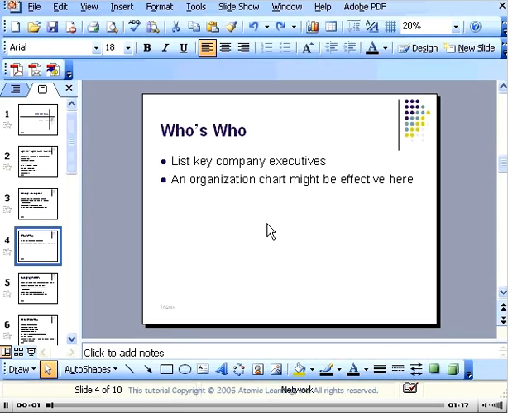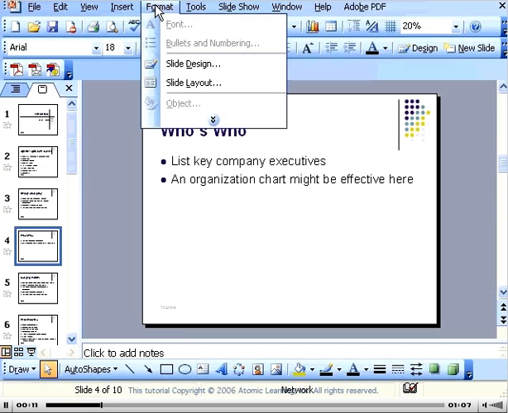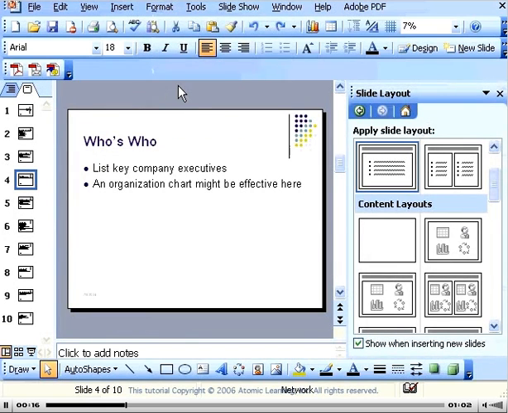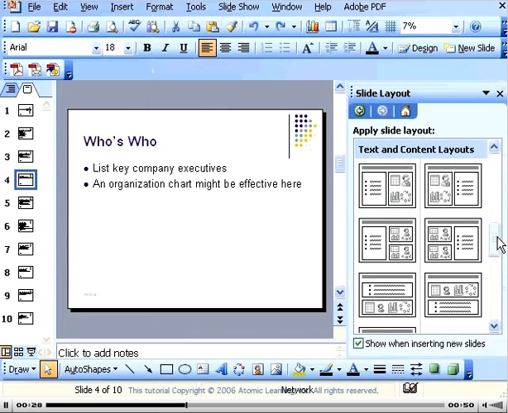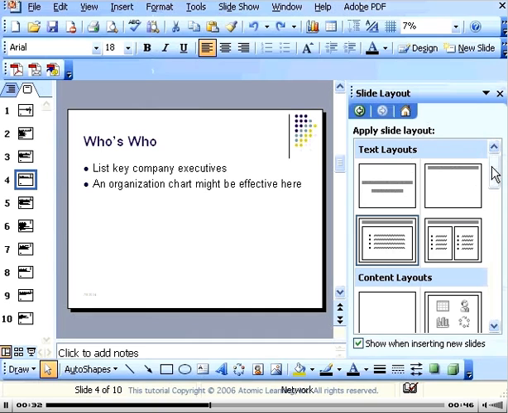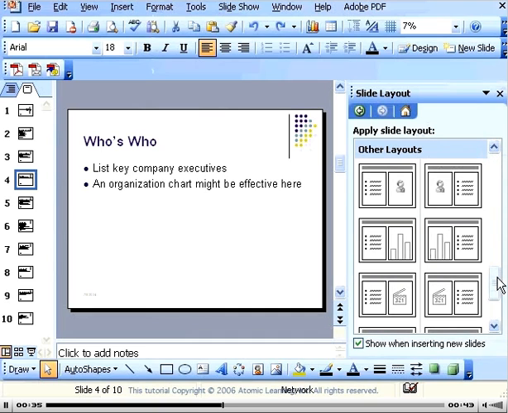You can change the layout of a slide after you've created the slide. Make sure that the slide is showing in the slide area, and then go to Format and Slide Layout. When the task pane comes up, you can choose from one of the layouts that are available. Your options are Content Layouts, Text and Content Layouts, Text Layouts, and Other Layouts.